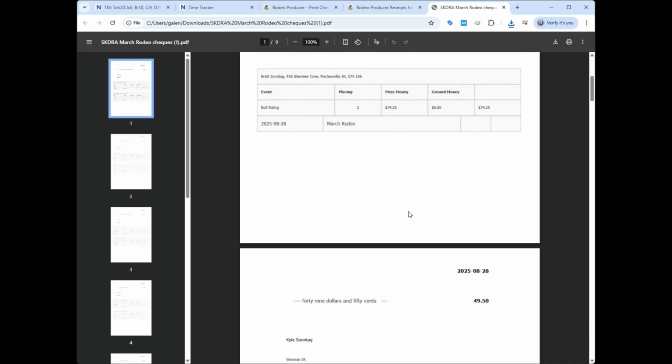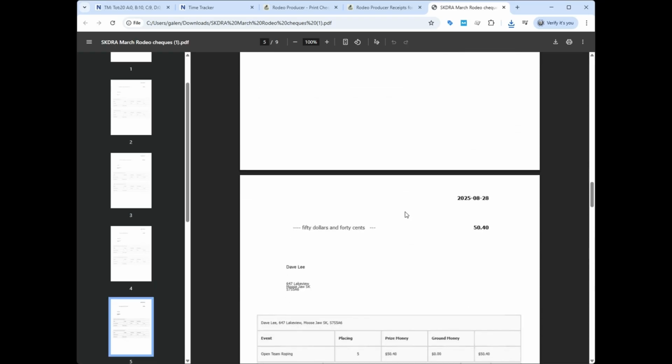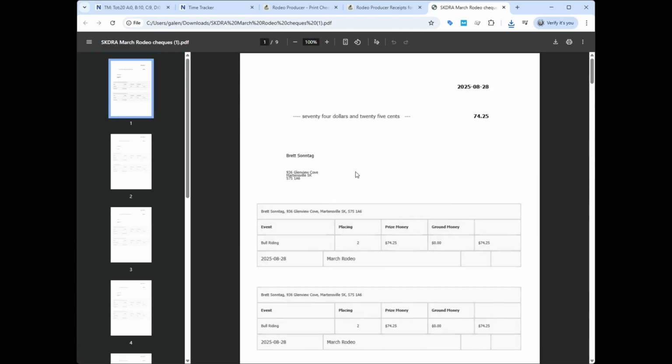And as we scroll down, we'll see we have the same thing for the rest of the members that are being provided checks from this Rodeo. So now with your blank checks loaded up in the printer, you would simply hit the print button and crank them out onto the check. Again, we recommend to do a test print to make sure you're properly aligned. So just print the first check. You can select that in your printout options to print only page 1 and make sure that comes out properly. And then you continue on with page 2 to the end after that.